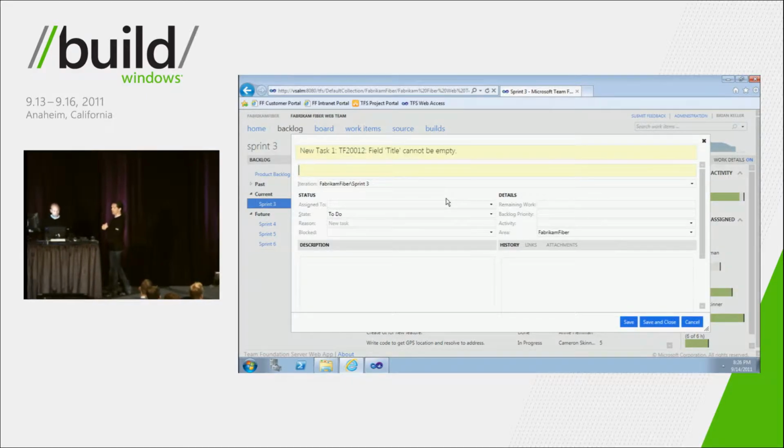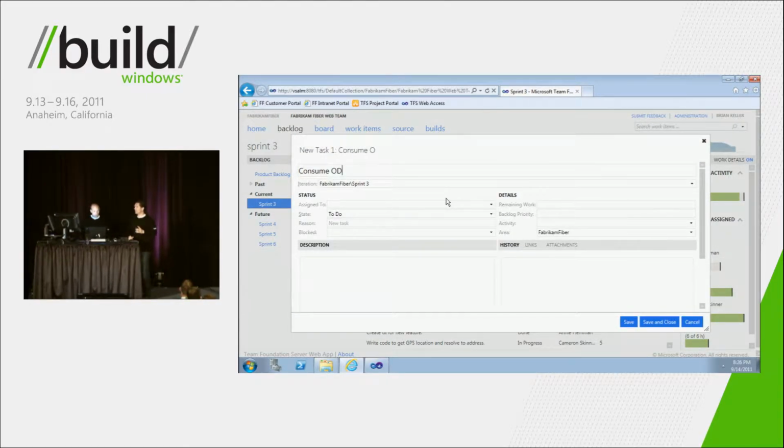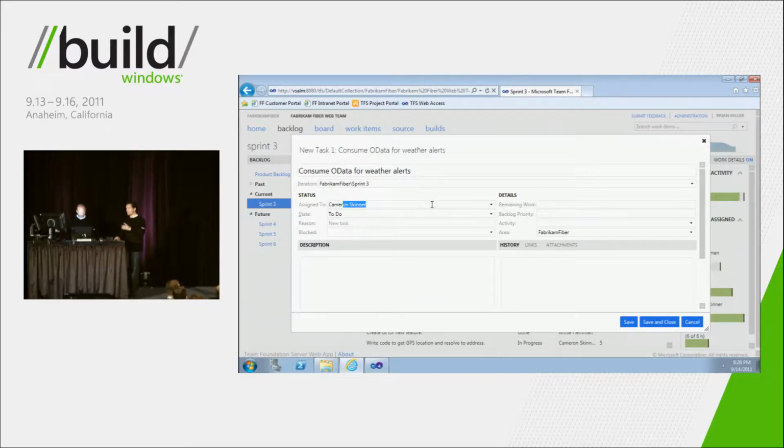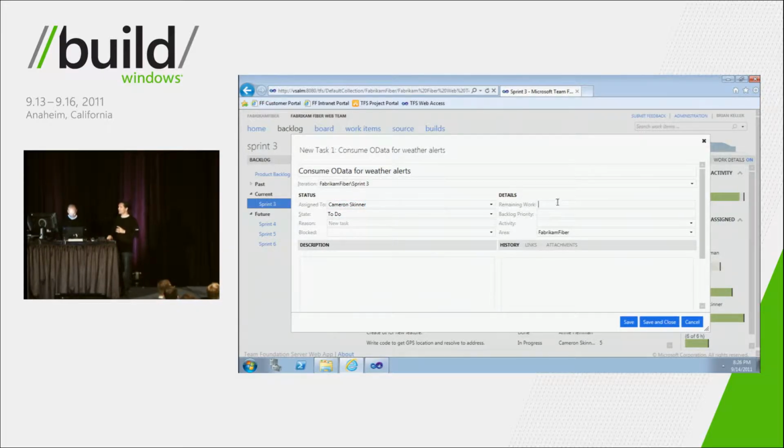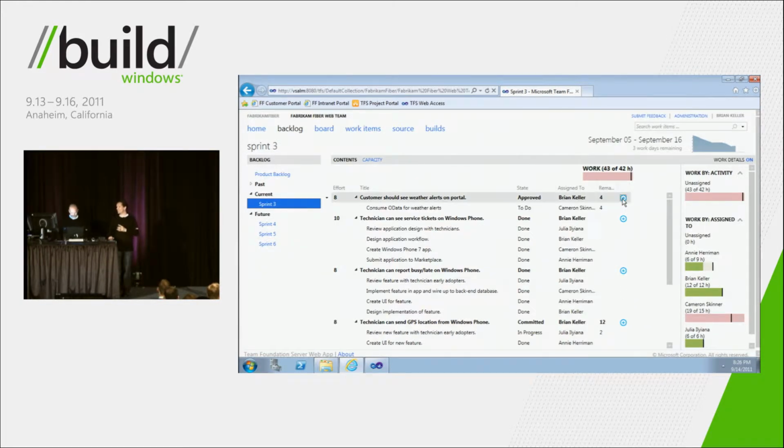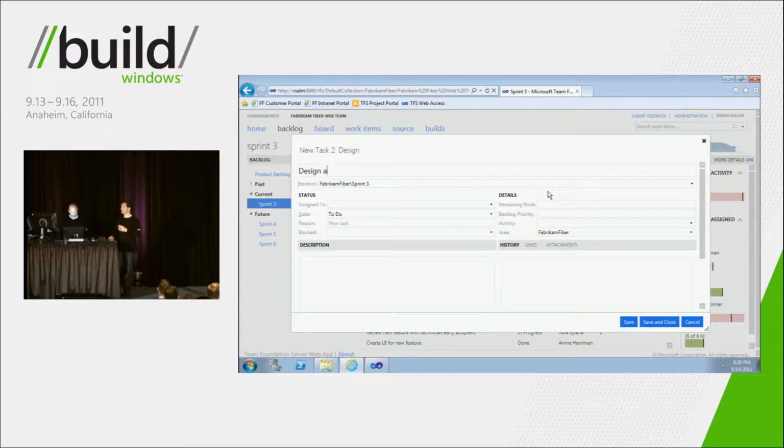That's right. So let's do that right now. So maybe you want to consume OData for weather alerts. Cameron, you love OData, so I'll let you work on that one. That should only take about 4 hours. Everything's 4 hours. Design alert UI. Annie's our designer. And then 4 hours.